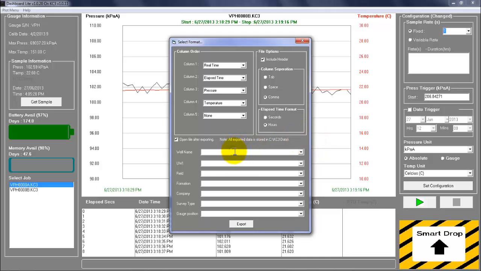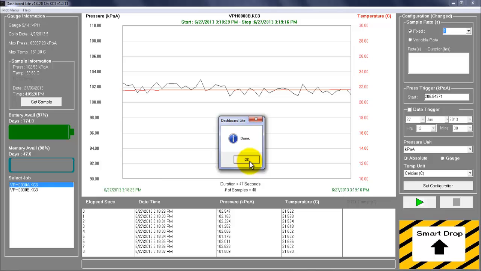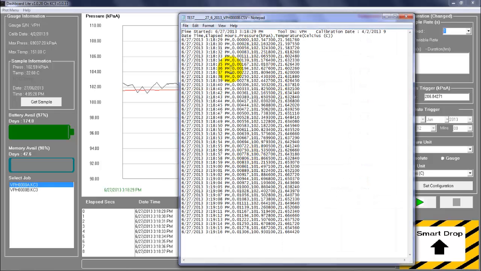Here you basically can enter all of your well information. I do recommend that you do this because it is useful in later videos. For this demonstration, we'll just use test and click export. Once it's done, it will show us the actual CSV file created.